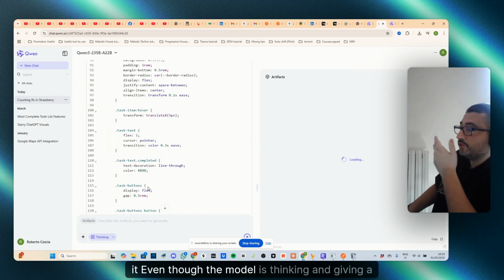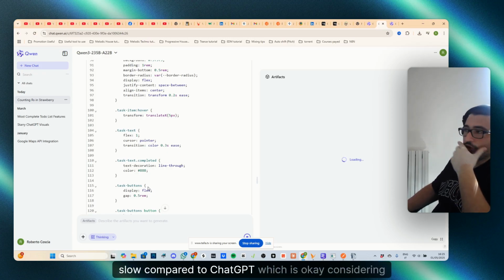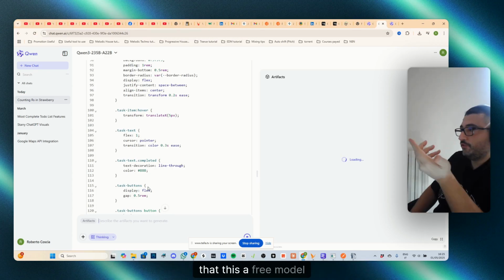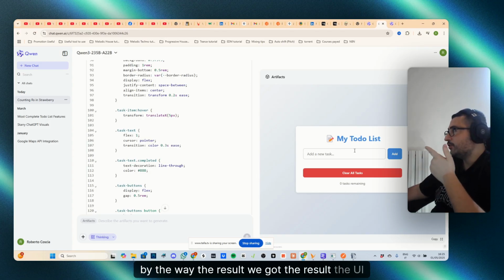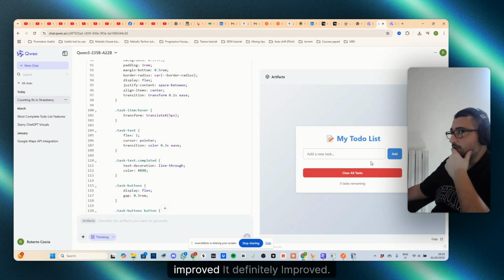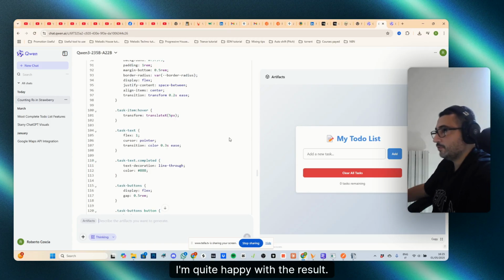Even though the model is thinking and giving a response, I must say that the response is quite slow compared to ChatGPT, which is okay considering that it's a free model. By the way, we got the result. The UI improved. It definitely improved. I'm quite happy with the result. Could be better, definitely, but I'm quite happy with the result.